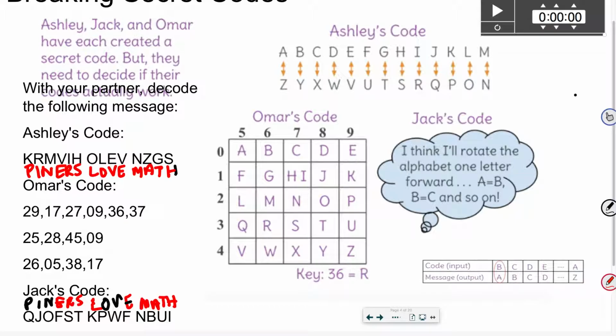What's up with Omar's code? What's going on? Everybody look at Omar's code. Let's go through the list. He has numbers. 29. What do we got? 29 is a P. 17. What's the issue with his code? What letter is it for 17? I. Are you sure? Yes. I and H.